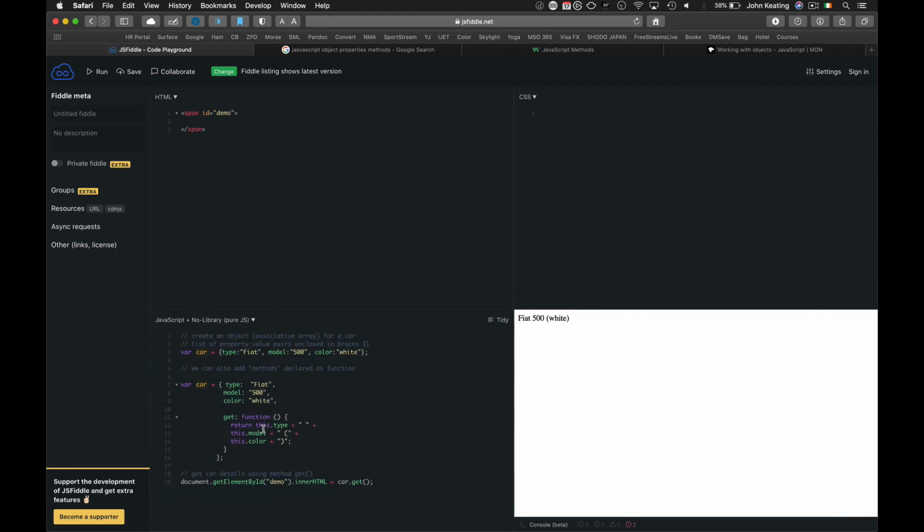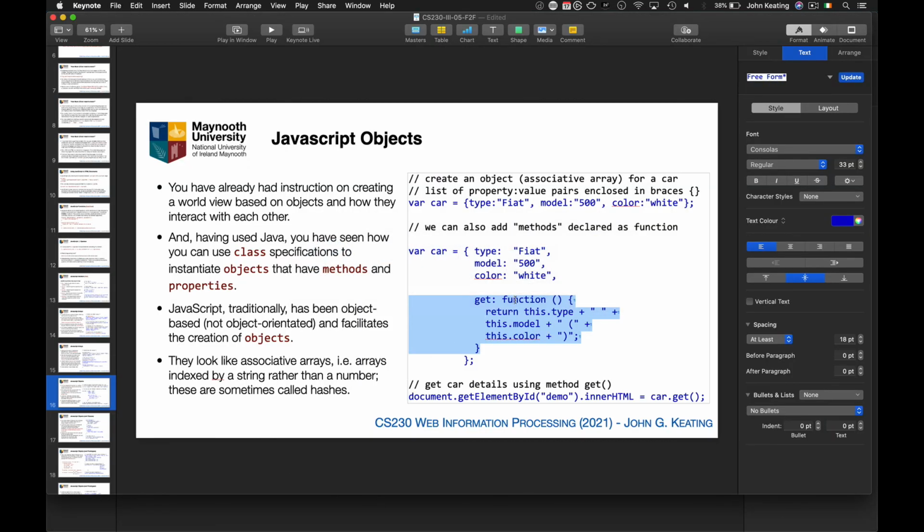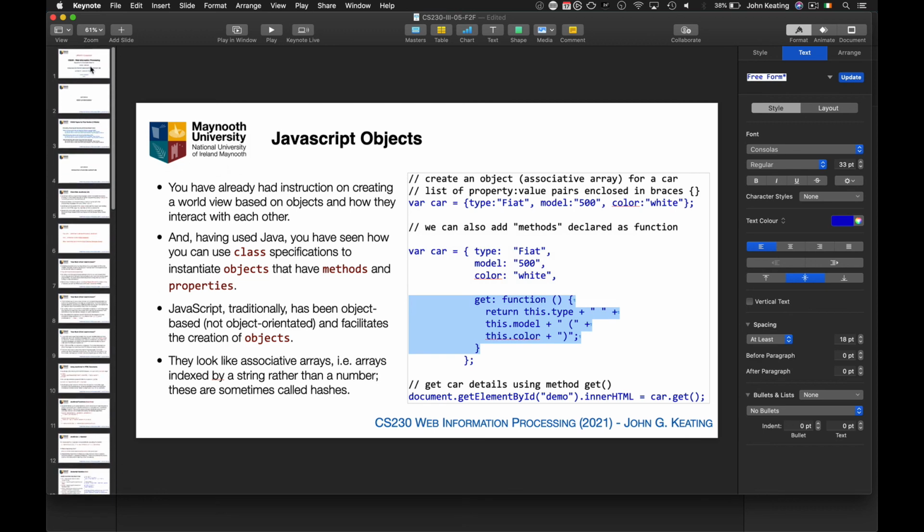So that was the error, that was the correction. And I've updated this in the slides. And that's the correction.